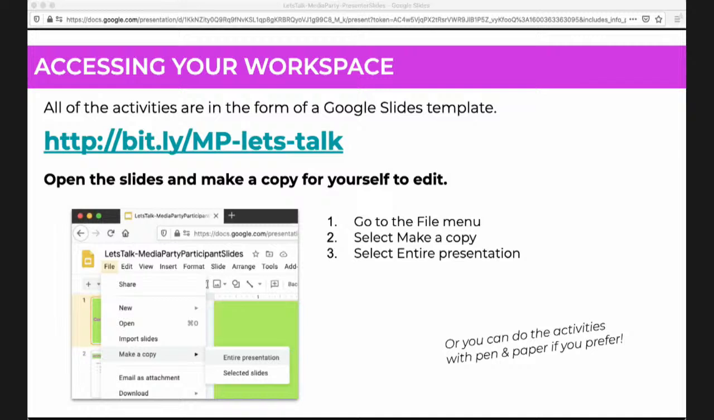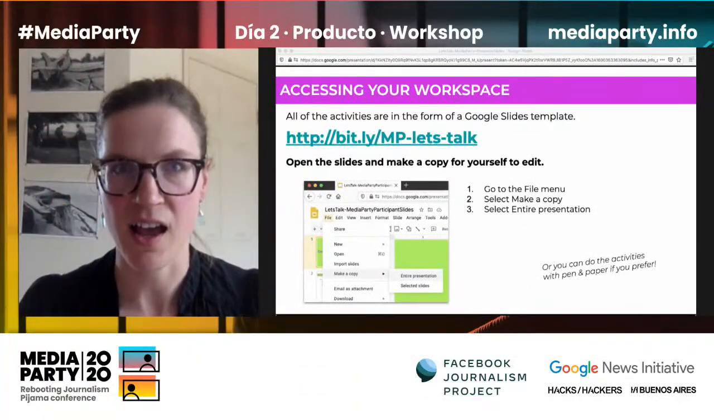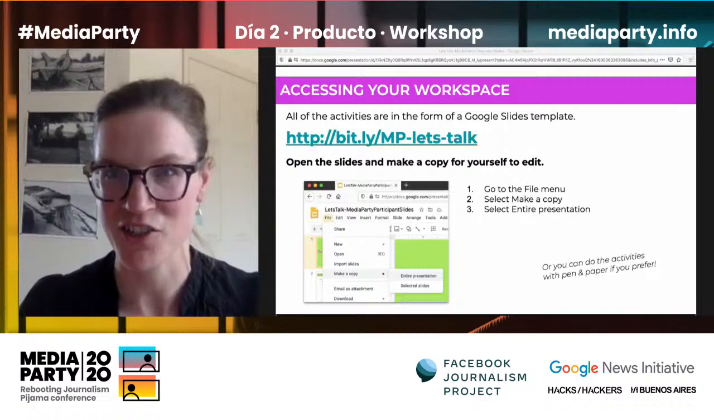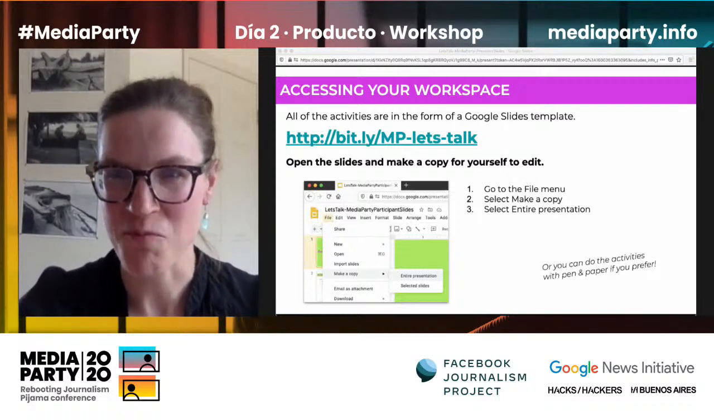Okay, perfect. So that link is view only, but if you make a copy for yourself, then you'll be able to edit it. To make a copy, go up to File and then Make a copy and then Entire presentation. Once you've done that, you should have a version that you can actually edit and tweak and use to do the activities. Again, though, if you prefer to do these on pen and paper, you can just follow along and write it down in your notebook, and you'll be able to participate just fine. I'll give you a couple seconds to make sure that you can get the slides. If anyone has any questions, feel free to pop them into the chat and we'll try to troubleshoot with you.